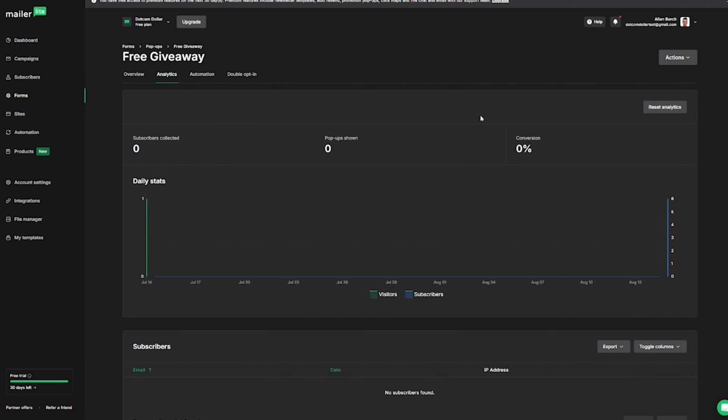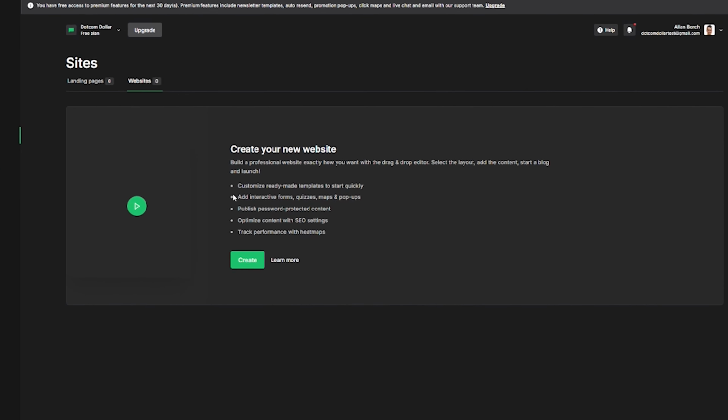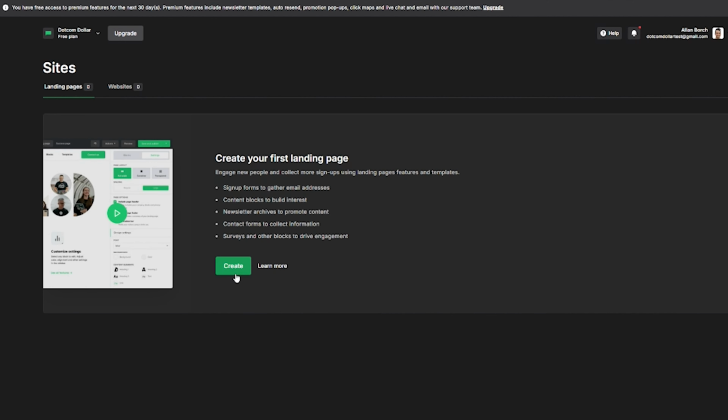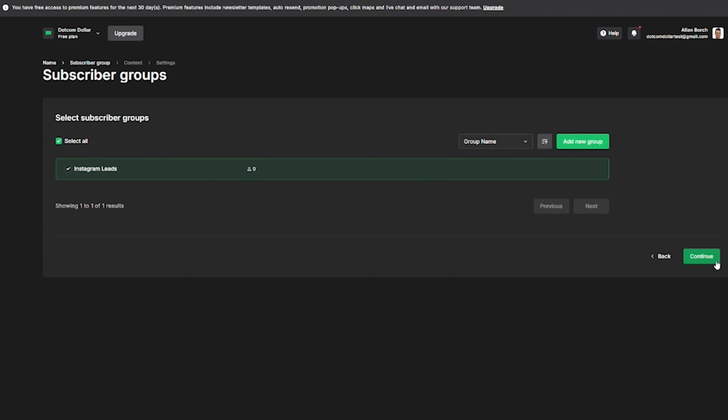So if you want to collect emails, but you don't have a website or you don't want to make one because you think it's too hard, you can do this straight from MailerLite by going to Sites. Then you can create a landing page or an actual full-blown website with MailerLite. But in this example, I'll just do the landing page. Click on Create, give it a name, click Save and Continue, select the group you want to store your subscriber emails in, then click Continue.